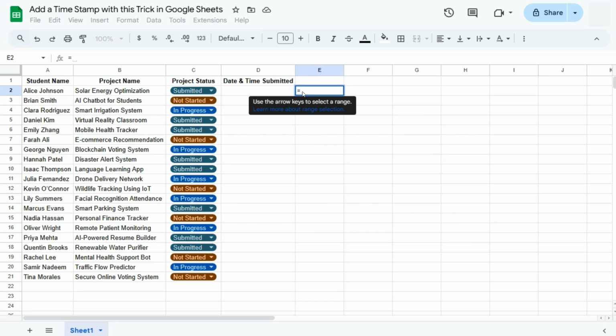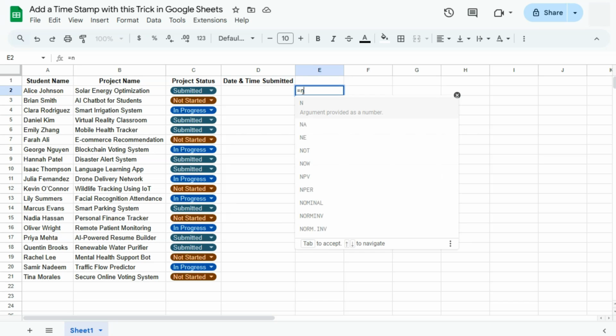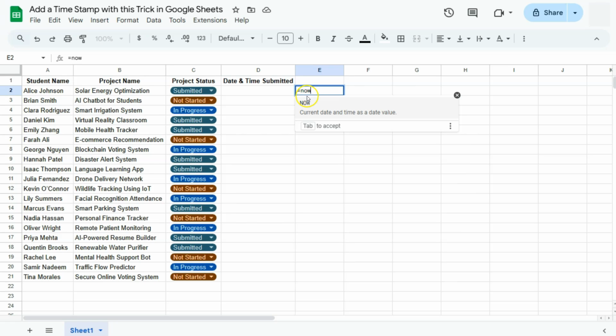Put in the equal sign. Again, this is a function which is called now. And you'll see right here, we have the description that it will tell you the current date and time as a date value. So if we press enter right here, it will give us a preview of the date and time right now. So if we press enter, there we have it.